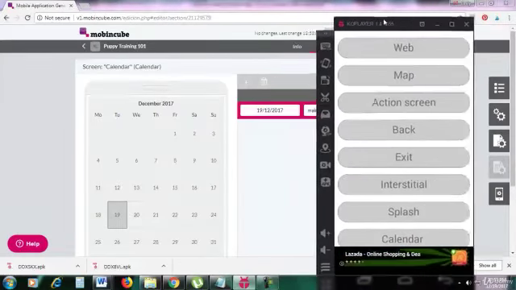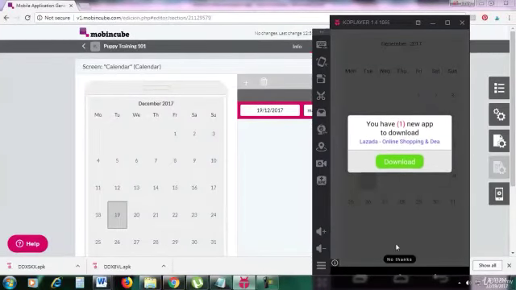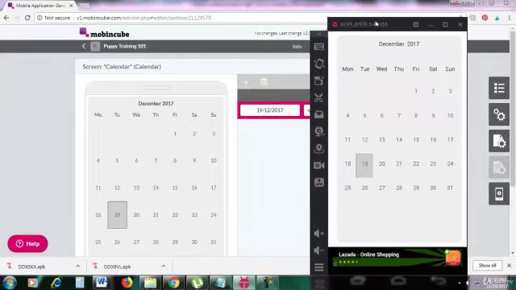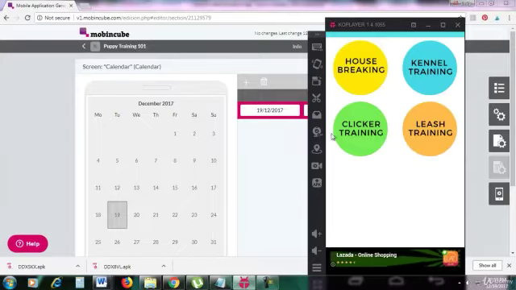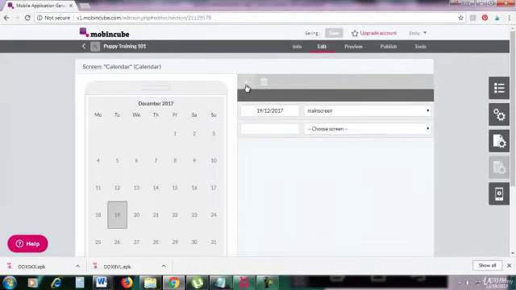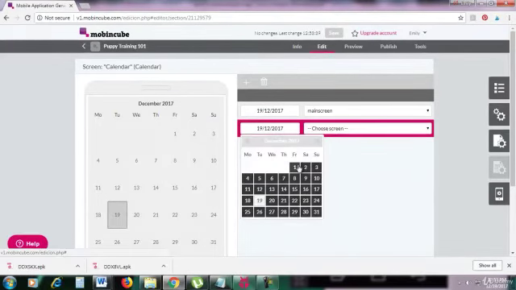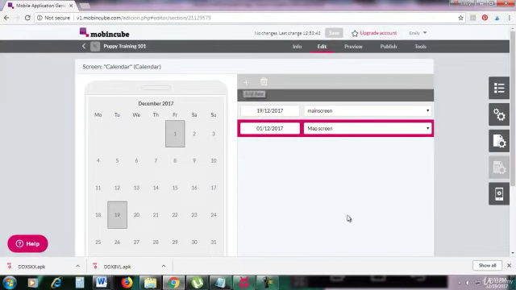Okay, so this is the calendar. Okay, this is the calendar screen. And you see here there's a date, December 19. And if we click this, then we are redirected to the main screen. Okay, so that is just an example. So we can add other dates. Okay, and choose other screens so you can add as many dates as you want.